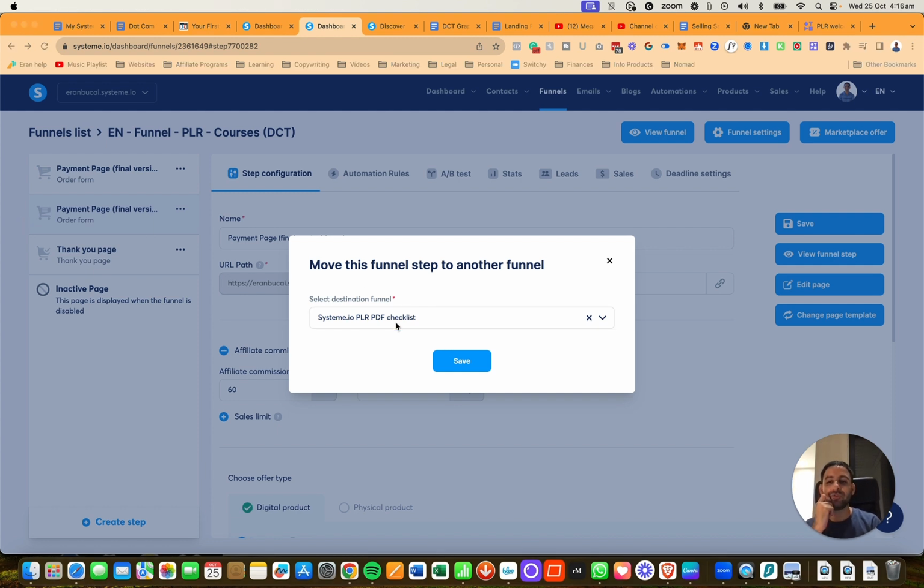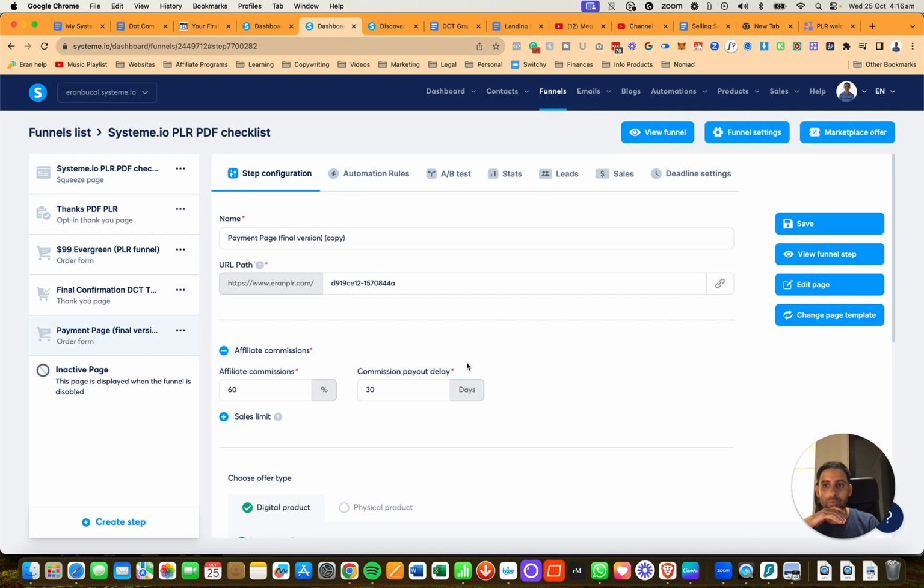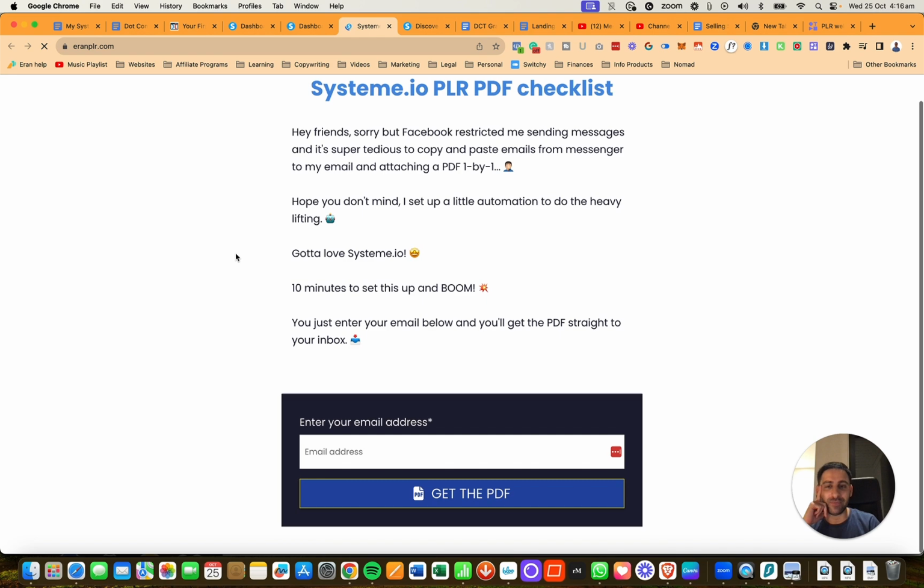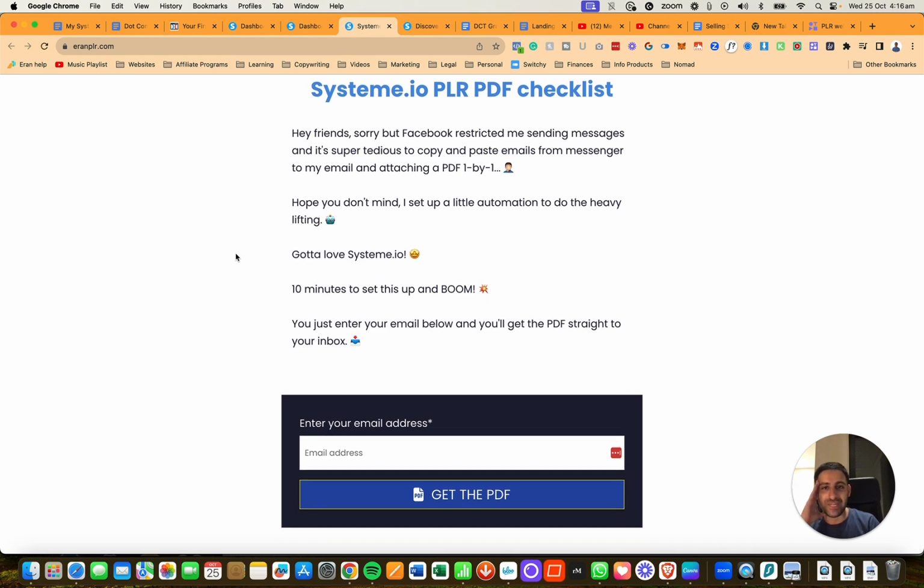Yeah, I'm going to move it to this funnel. I just had to think about it, but yeah, I'm going to move it there. Good. Now here's why. Let me show you what that funnel looks like right now. You may have seen this funnel already, but this one is the Facebook, the PDF downloadable thing.